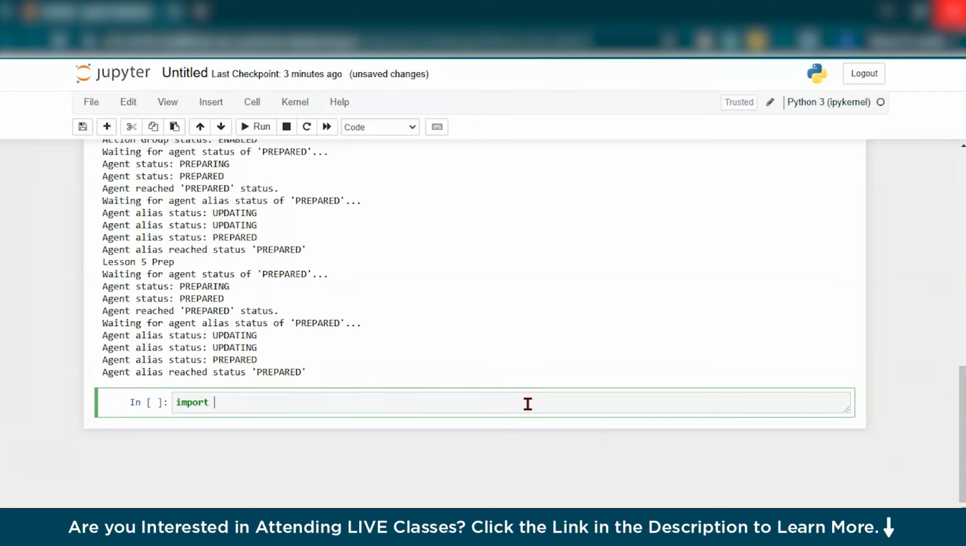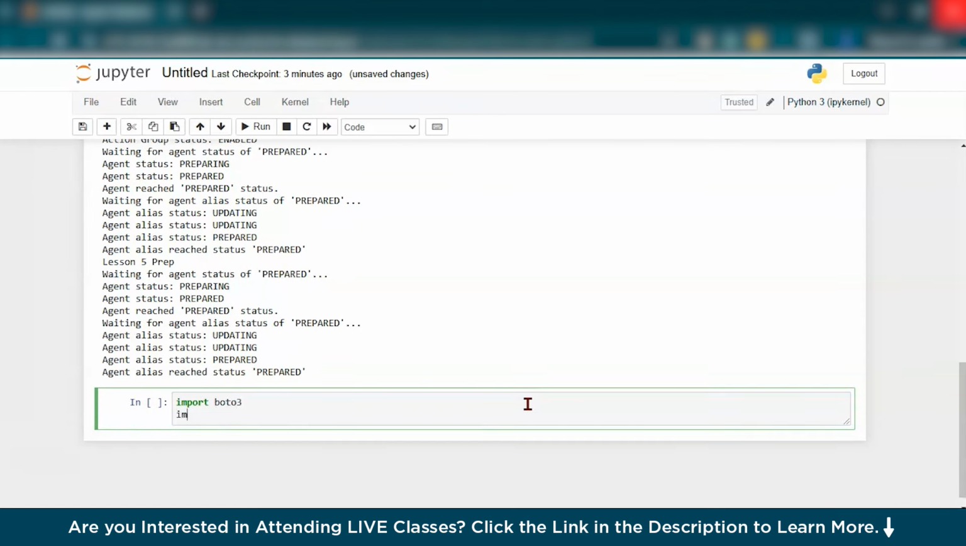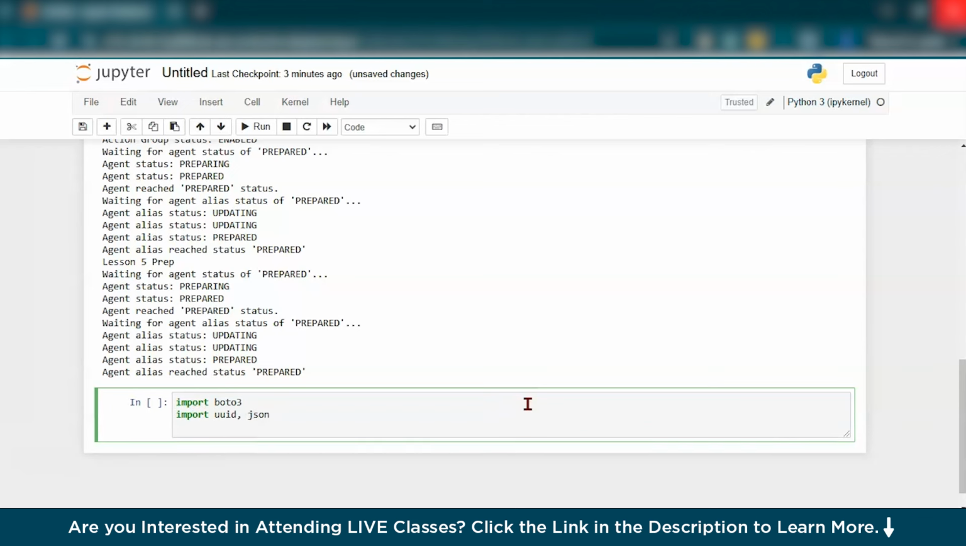Next, let's import Boto3. Here we also need to import JSON, and let's import the helper functions.